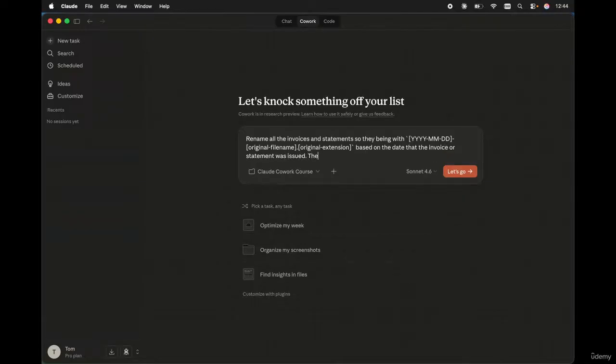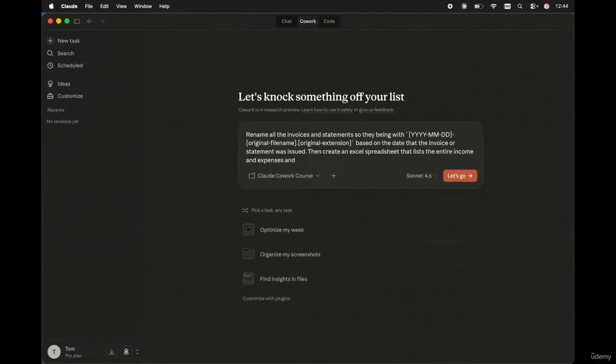Then we're going to say, then create an Excel spreadsheet that lists the entire income and expenses and clearly displays the profit and loss. Now, I've intentionally kept this part of the prompt pretty vague because we're going to be working upon this prompt. Now, quickly before we hit enter here to submit this prompt, I want to point out that it's actually very rare that the first time we type out a prompt, it's perfect and Claude Cowork gets things right every single time. It's very rarely the case.